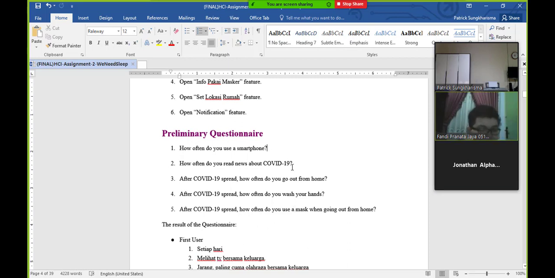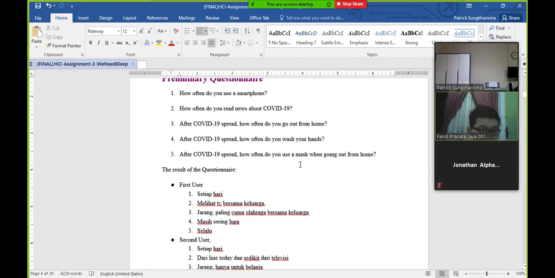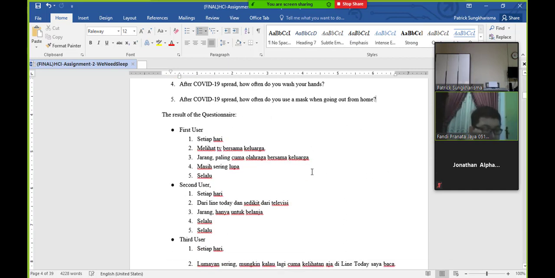Okay, so this is the preliminary questionnaire that we ask users when we do an interview with them. First one is how often do you use a smartphone? Second, how often do you read news about COVID-19? Third, after COVID-19 spread, how often do you go out from home? And then after COVID-19 spread, how often do you wash your hands? And then after COVID-19 spread, how often do you use a mask when going out from home? And this is the questionnaire result of the 4 users, as you can see in the document.